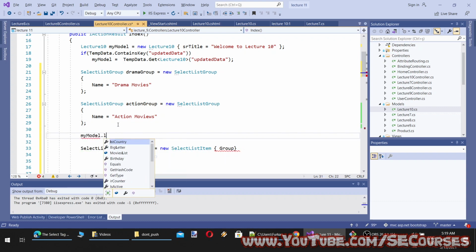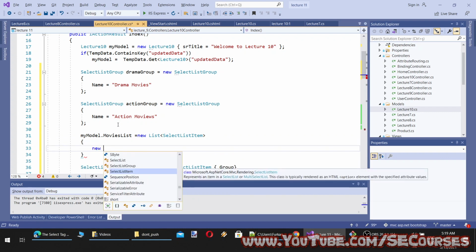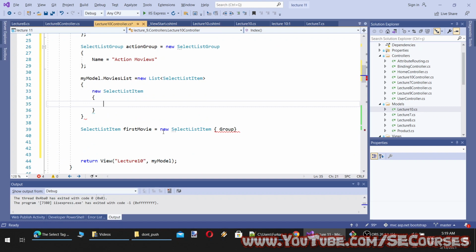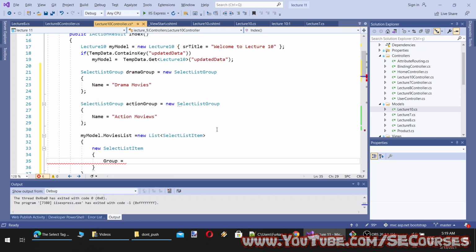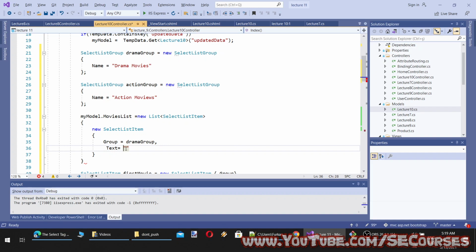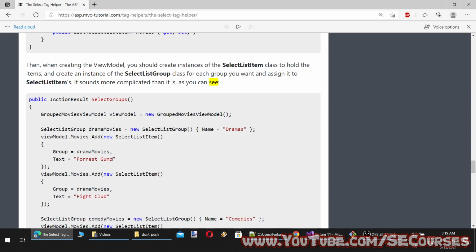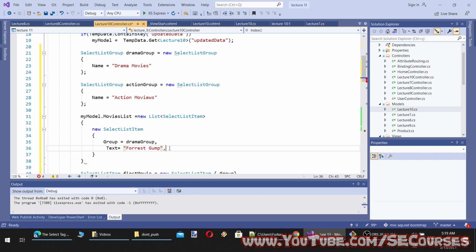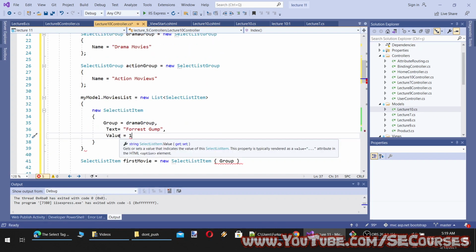My model dot movie list equal to new select this item group, and inside here I will set new select this item, and here now I can set them. Group will be equal to drama group, then text will be equal to, okay, what are the drama movies? Forrest Gump. Then I will set a value for that as 1. Why? Let's say its ID is 1. So value is expecting a string, therefore "1".